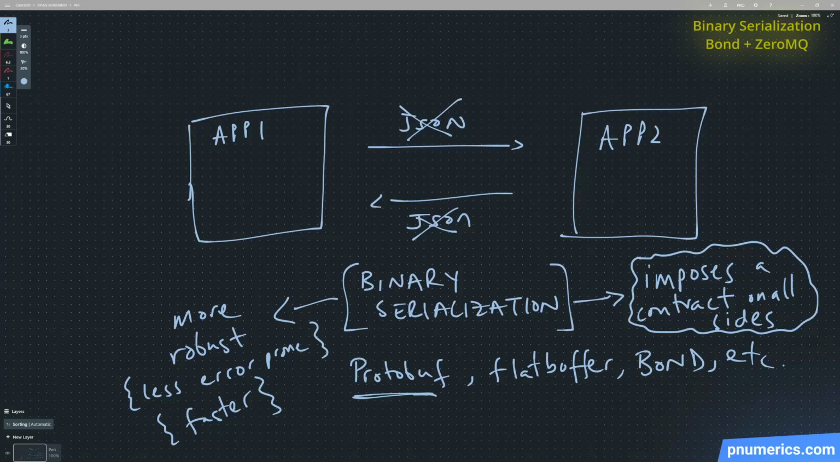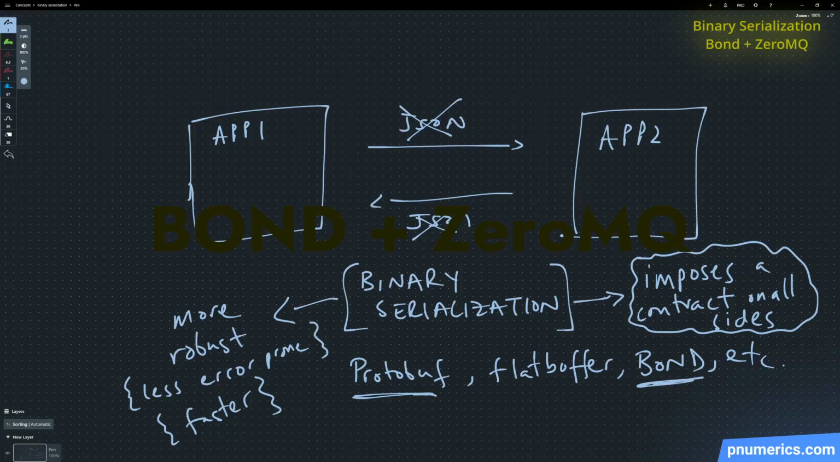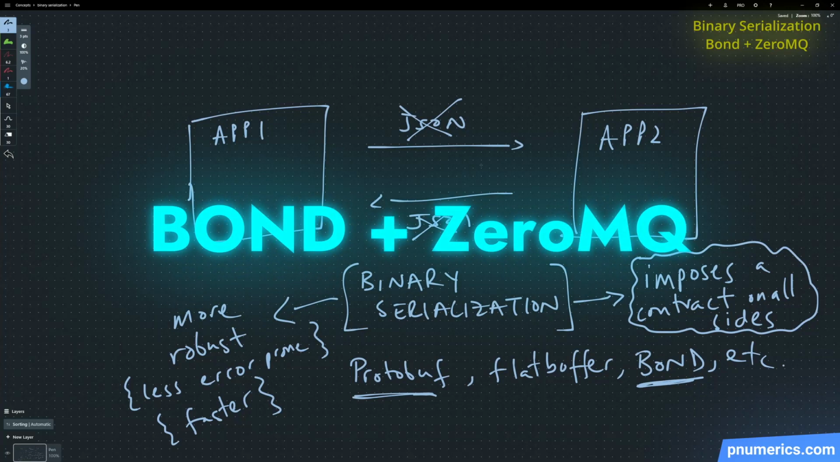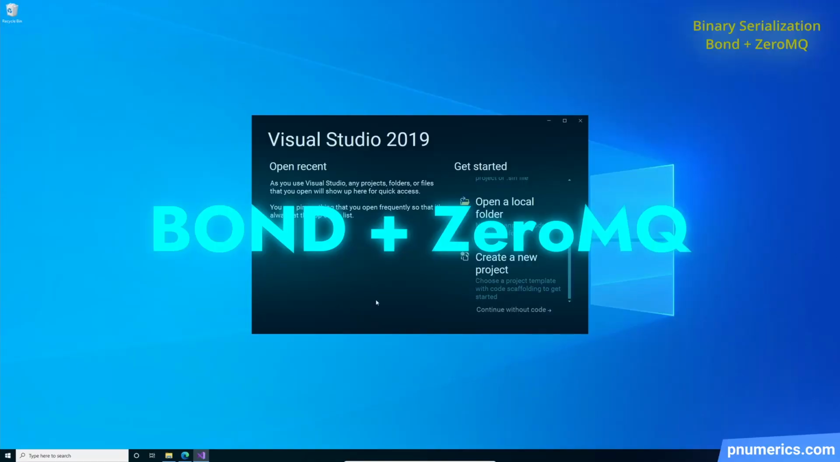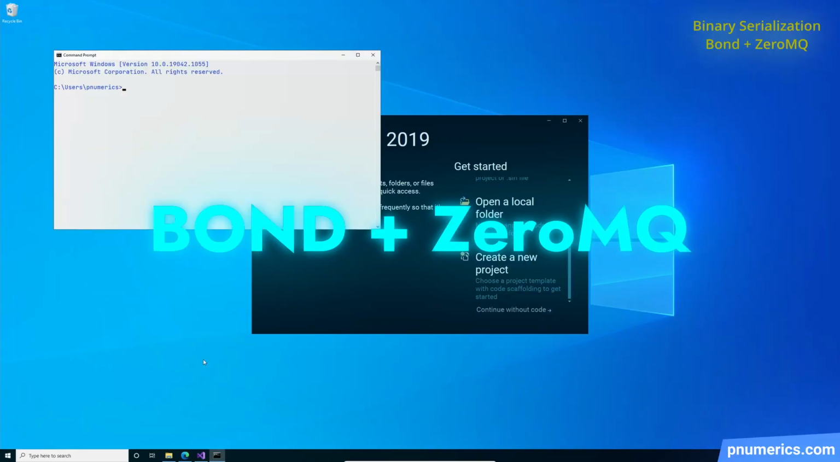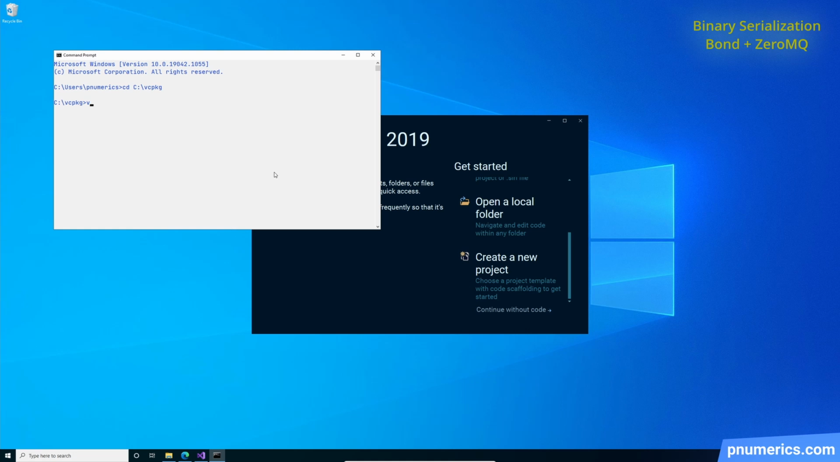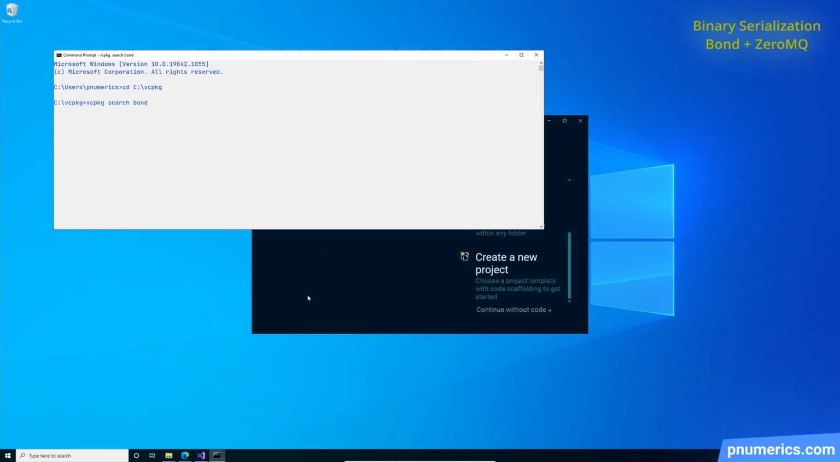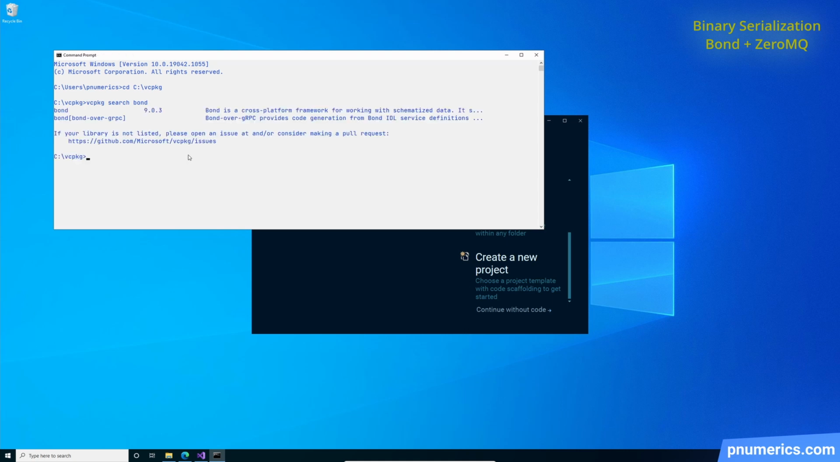So let's now look at Microsoft Bond, which is an alternative to Protobuf. Now there's a huge amount of overlap between a lot of these libraries, but the reason I want to cover Microsoft Bond is because it's actually a very nice library for binary serialization, and it has certain features that other libraries don't have. For example, you can partially inspect your serialized packet and build pipelines through it.